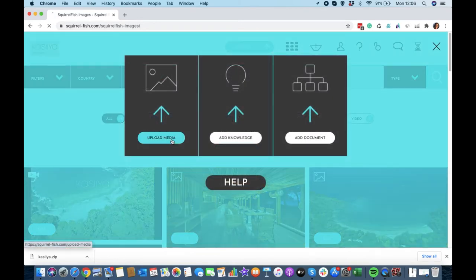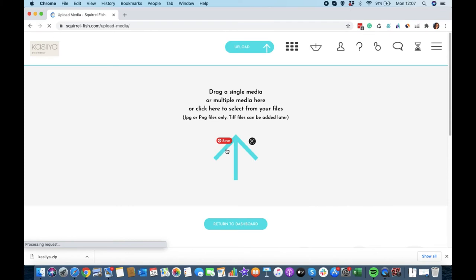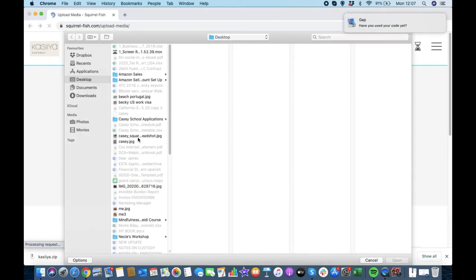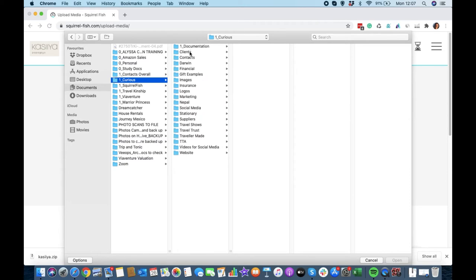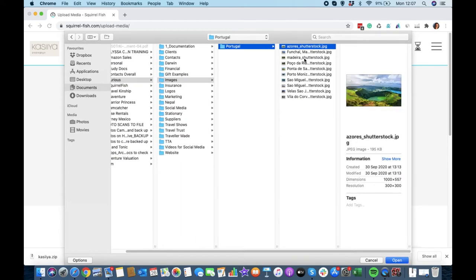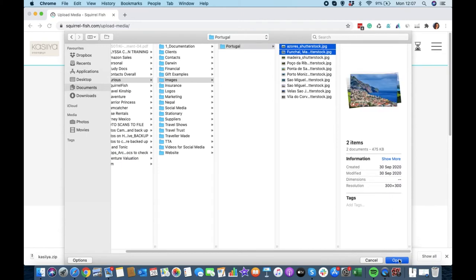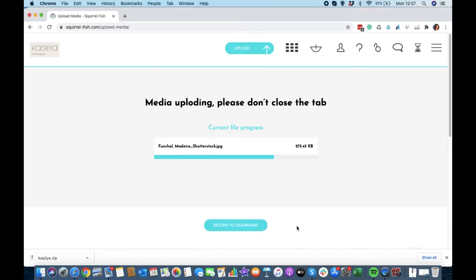When you upload images, you can select by dragging and dropping. You can put as many in as you like at a time. Let's go and see what I can find to upload. Oh, Portugal, there we go. Let's just upload a couple of Portugal images.